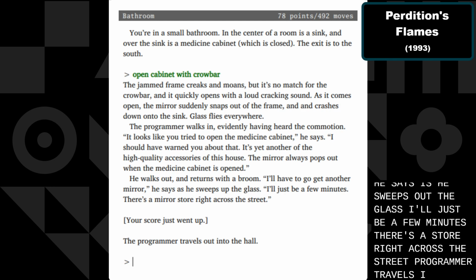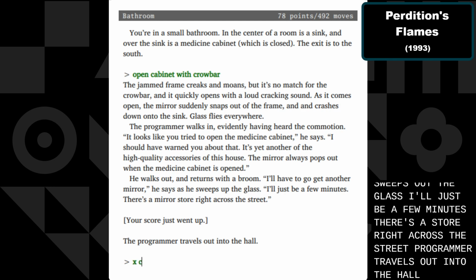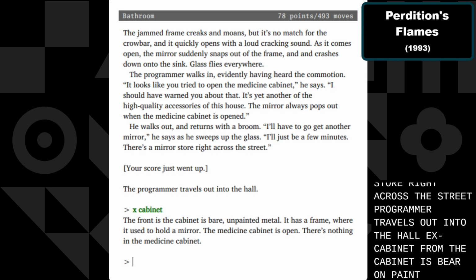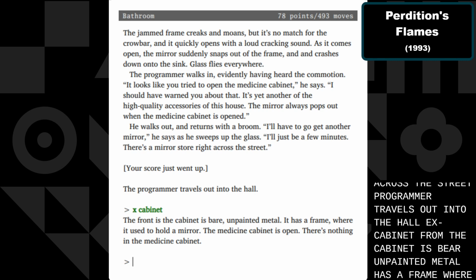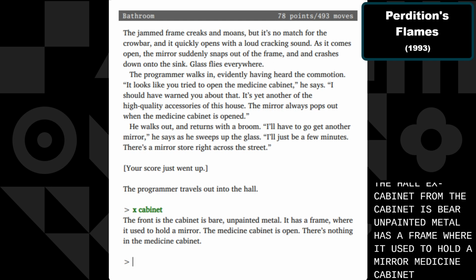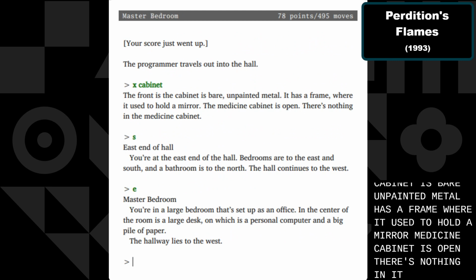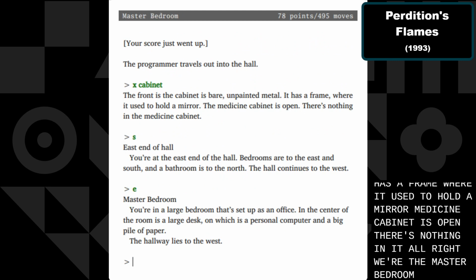Programmer travels out into the hall. X cabinet. Front of the cabinet is bare, unpainted metal. Has a frame where it used to hold a mirror. Medicine cabinet is open. There's nothing in it. All right, but we're in the master bedroom.